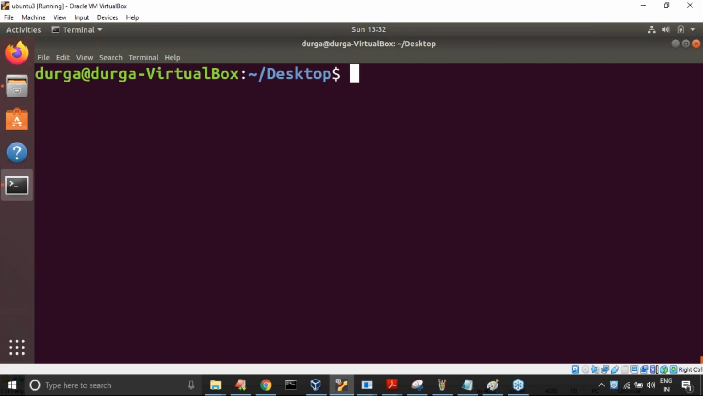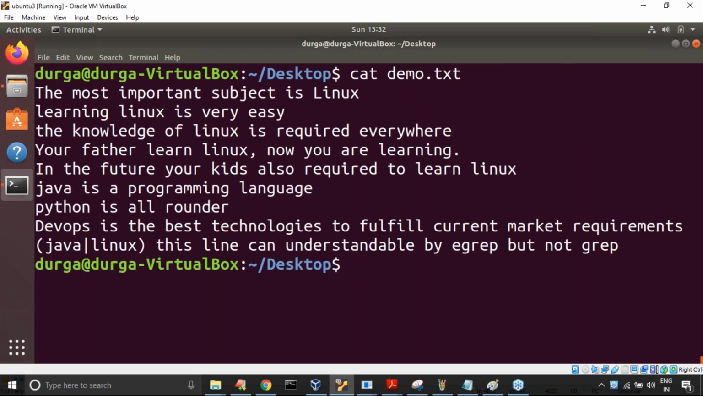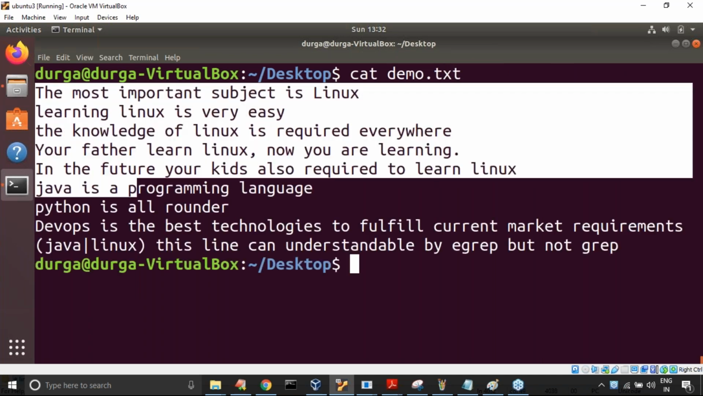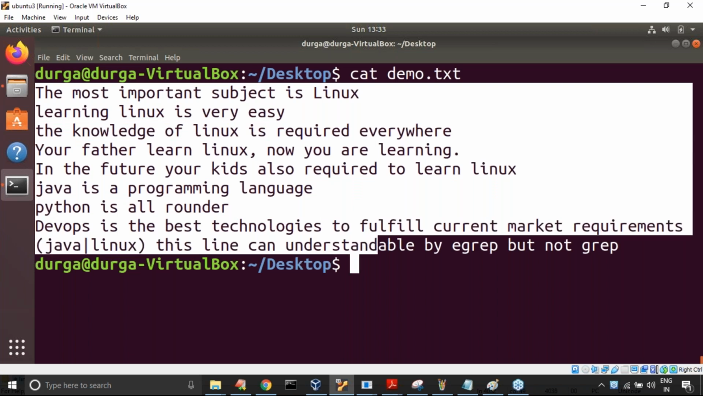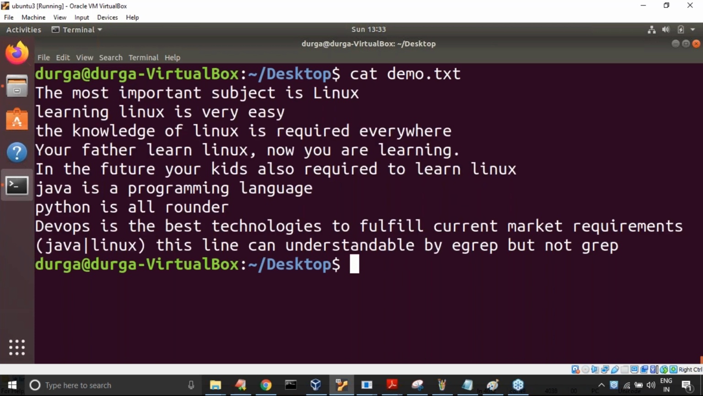Do you have any lines that start with Linux? Cat demo.txt is there. Are you seeing anywhere a line starting with Linux? Not there. Starts with Linux is not there, but starts with Python is there. Starts with the is there. Any line that starts with the, I want to print.